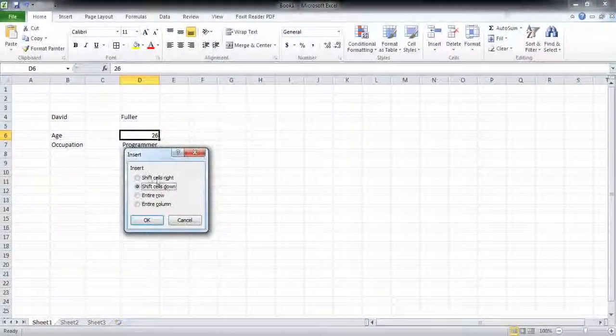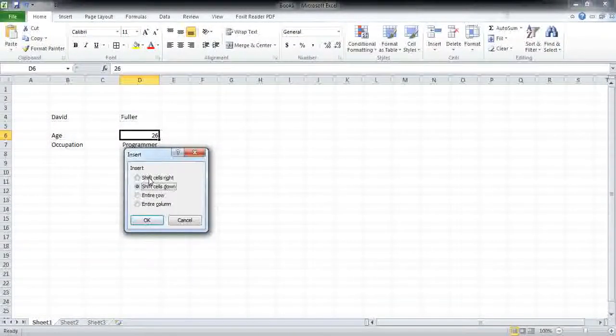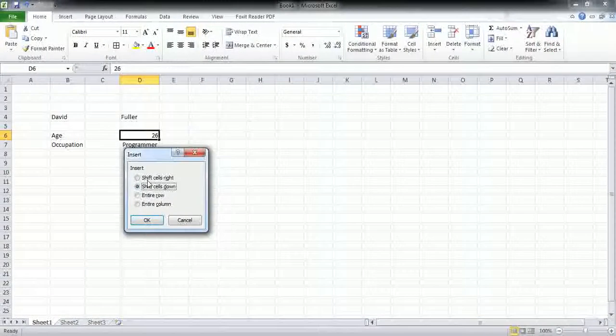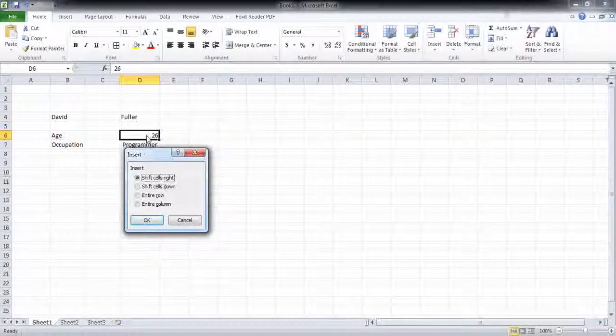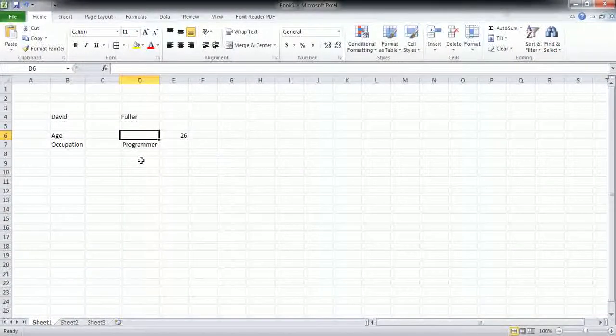Now there are two options related to cells over here. Either shift cells right or shift cells down. The meaning of this is that if we click on the shift cells right button, the cell which is currently selected would be pushed towards the right side and a new cell would be inserted in its place. So let's just see it. Okay, so there it is. Our current cell has been pushed towards the right.